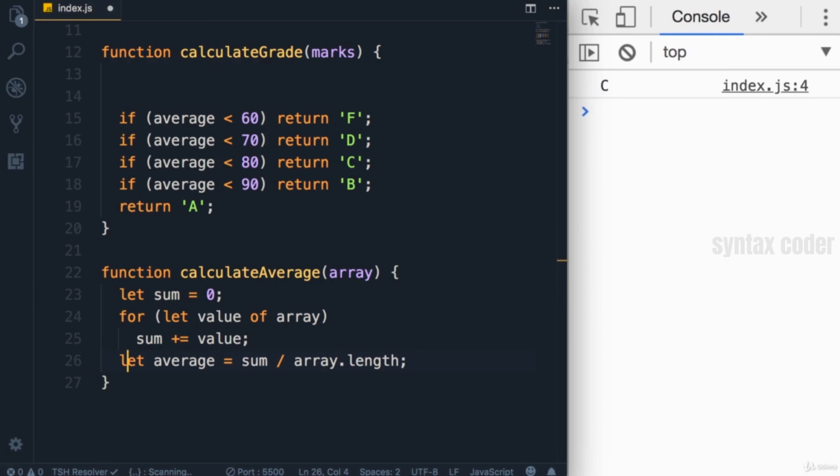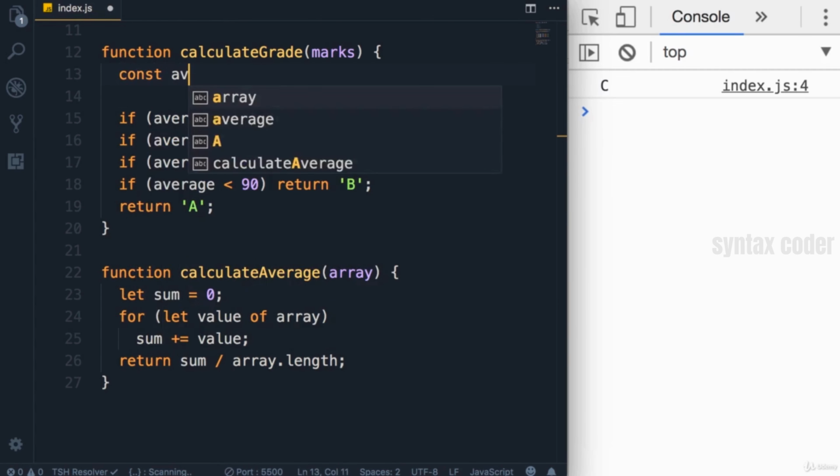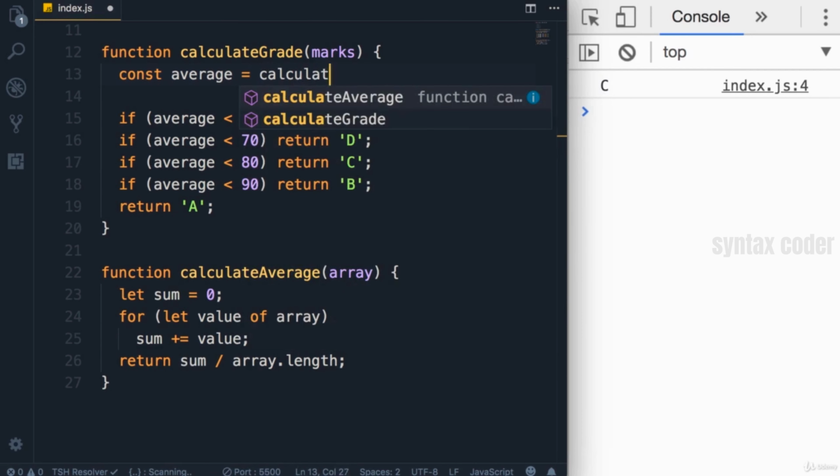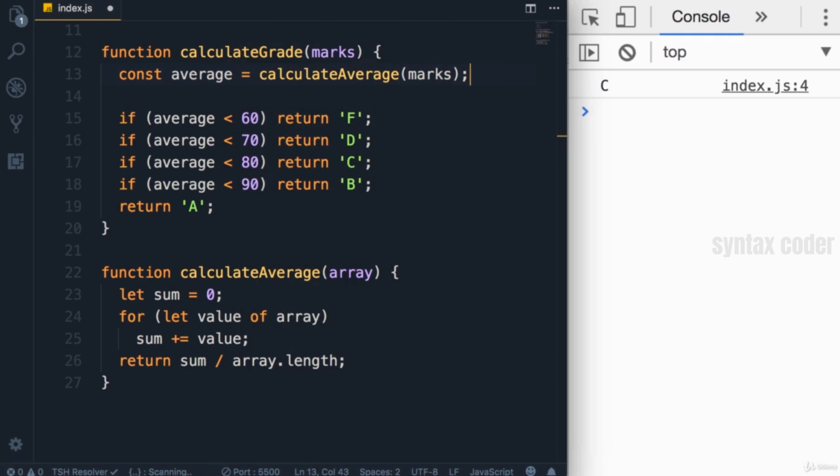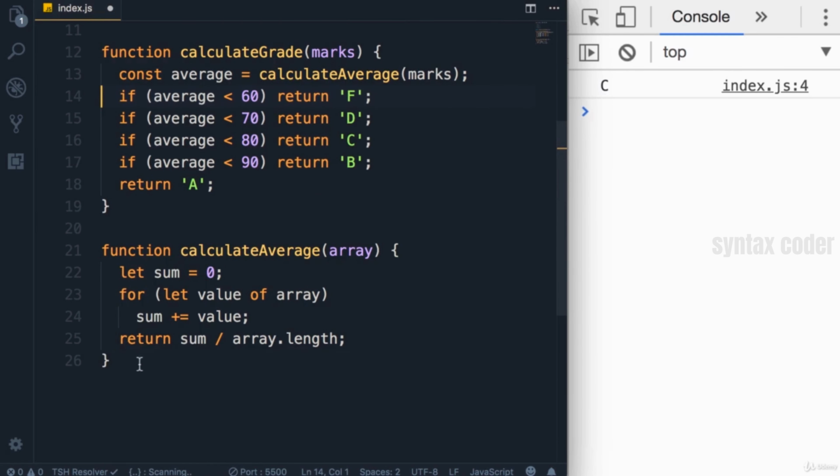And finally, we can return the average here, or we can make this code even simpler. So instead of storing the average in a variable and then returning it, we can simply return the result of this expression. So return sum divided by array.length. See? And finally, we can reuse this function here. So we declare a constant, average, and set it to calculateAverage of marks. With this change, now we have two very simple functions. Each function is responsible only for one thing.